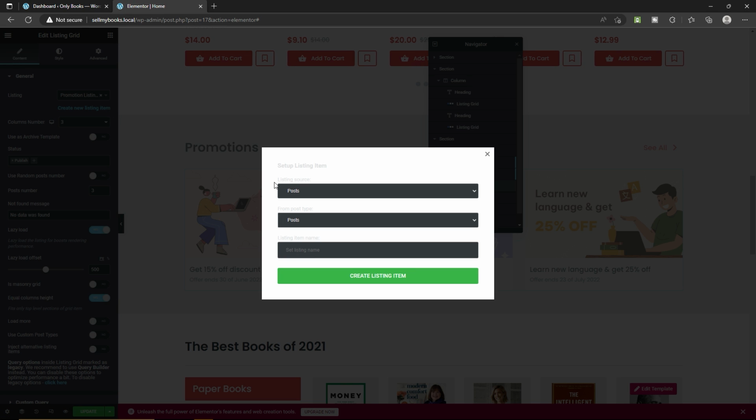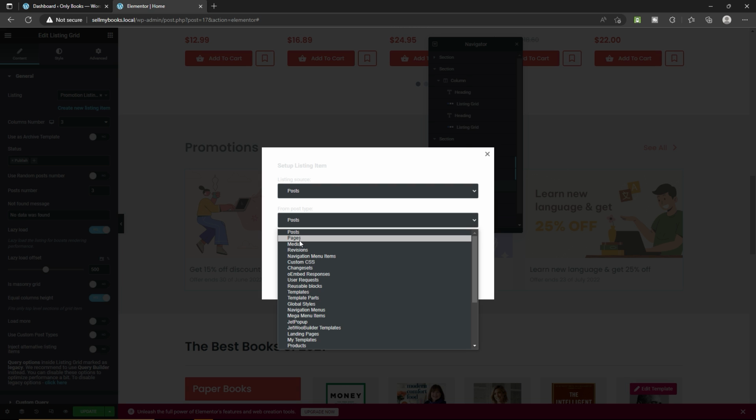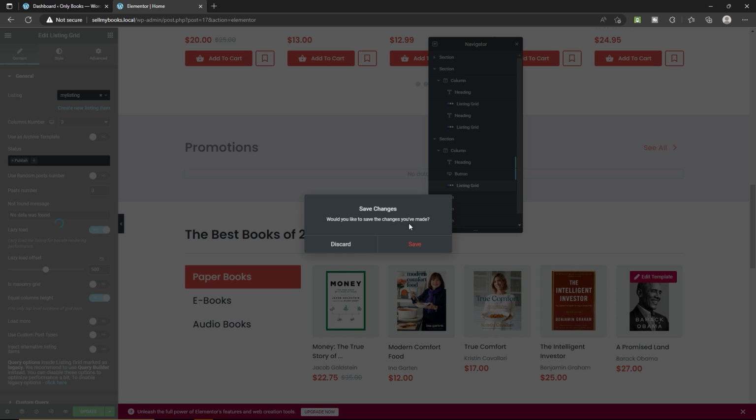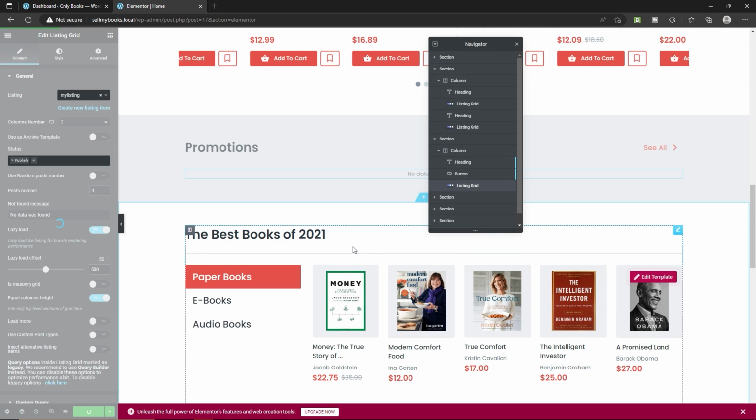This pop-up will appear. Here you can select the listing source: post, terms, user, repeater field, jet review. Let's stick with post. From post type should be pages, media, or whatever you like. You can select from here. For example, let's go with products. Name the listing, my listing. Click on create listing item. Would you like to save changes you made? Yes, click on save changes.